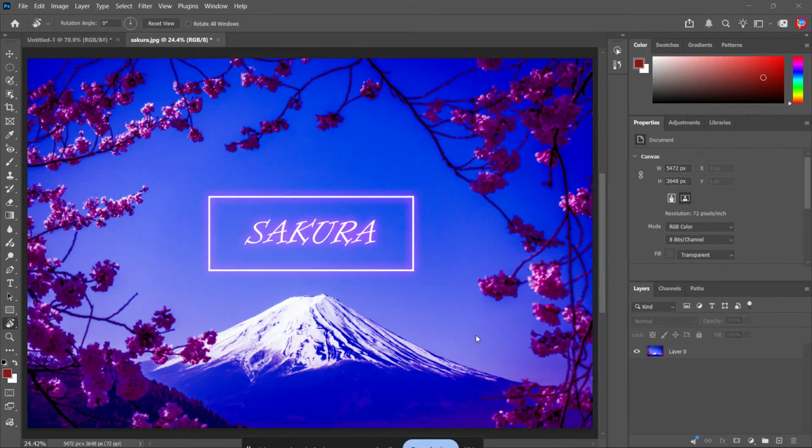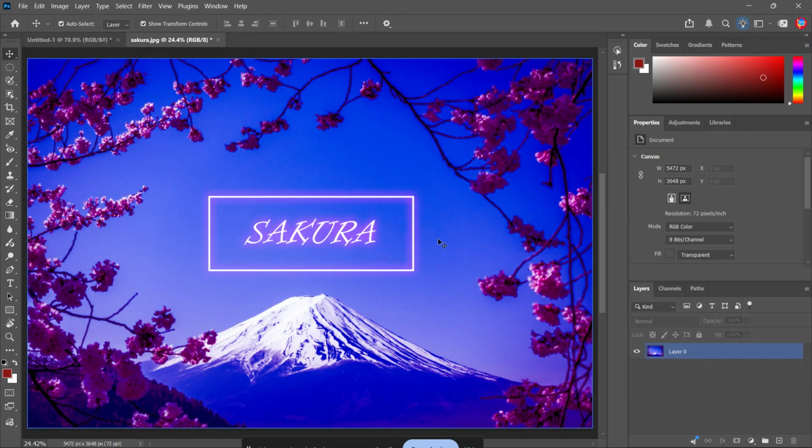If you've ever looked at an image and thought, "What font is that?" You're in the right place. In this video, I'm going to show you how to match fonts from images in Photoshop using the built-in Match Font feature, so you can identify typography quickly and use the same style in your own designs.